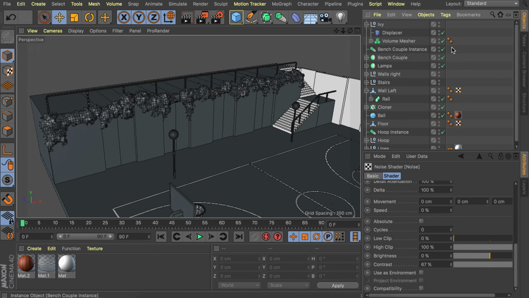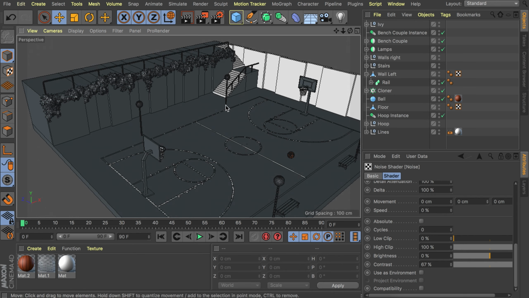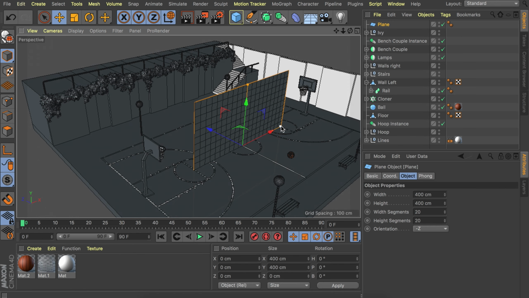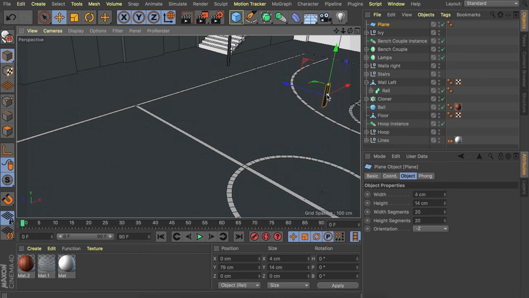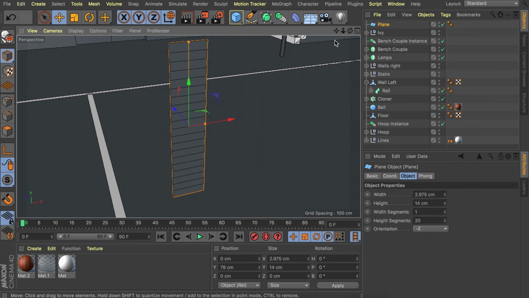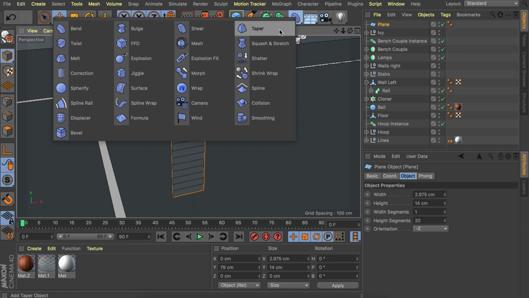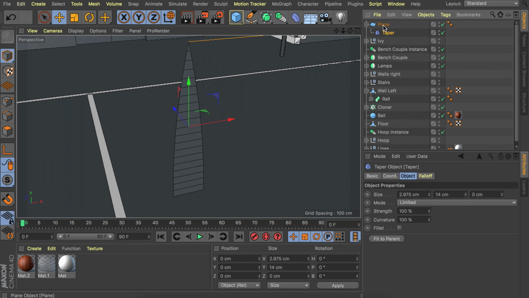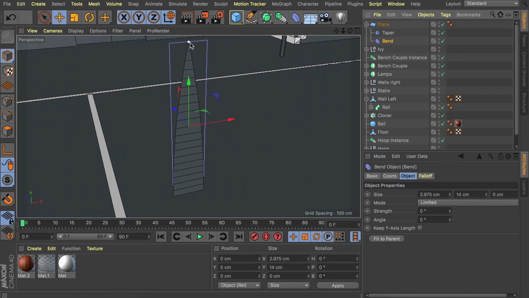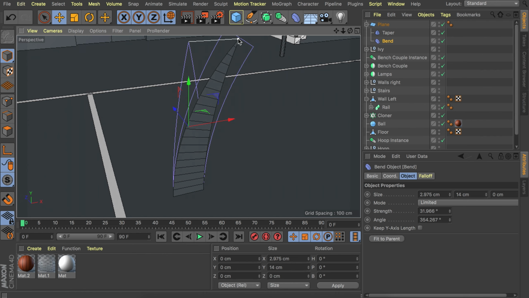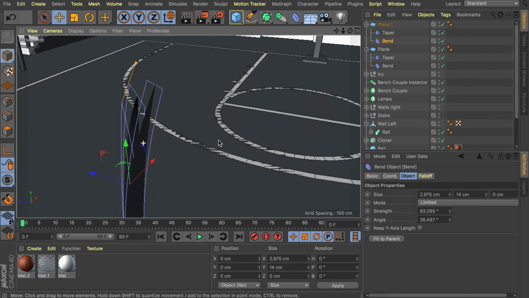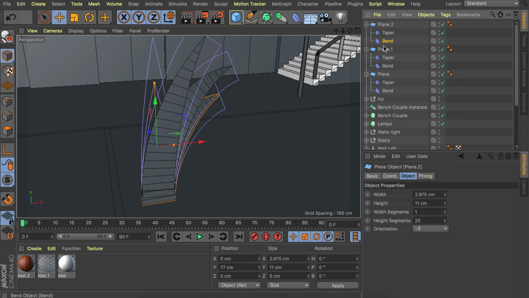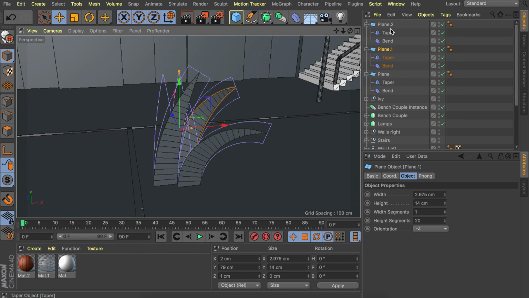Now we just need some final small details, for example, the grass. I'm starting with a very small plane, just 1 width segment, 20 height segments so we can deform it nicely, and get a taper deformer as a child of it with 100% of strength. Then add a bend deformer as a second child. This way you can just drag that top handle of the bend deformer to create some variations. So make a bunch of copies of this plane and adjust the bend deformer until you get a nice chunk of grass.